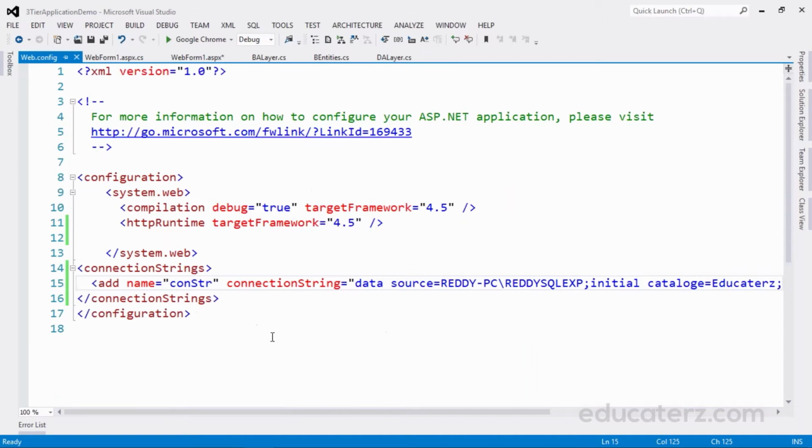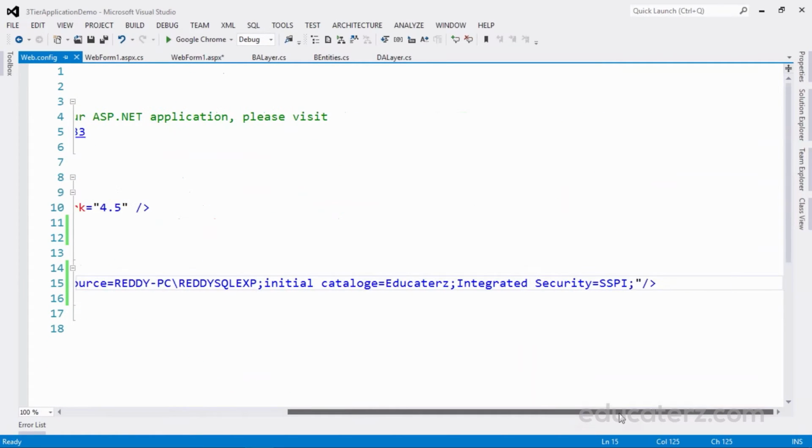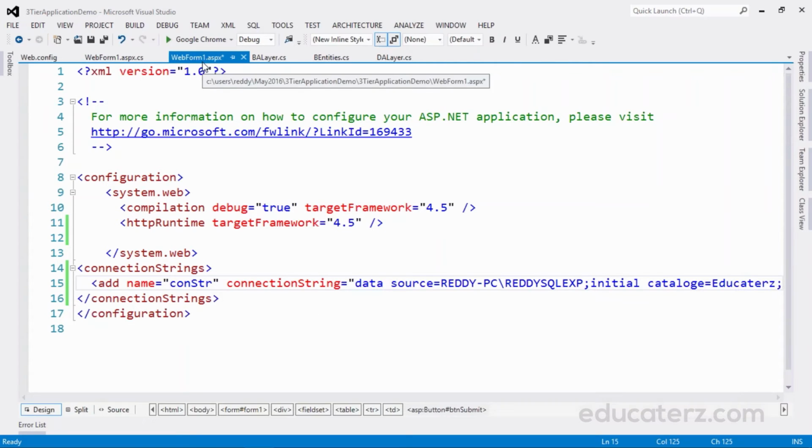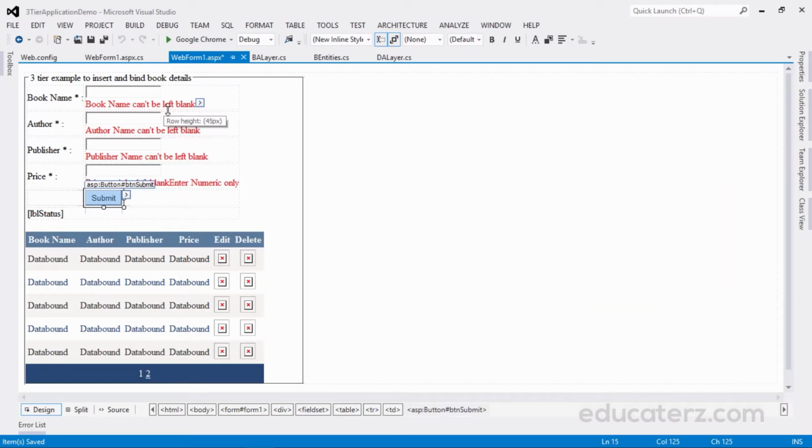What we did in web.config is the same again. We know that we need to store connection strings in a web.config file. Why we store in web.config file only, please watch my earlier session. We have discussed there the advantages of storing connection strings in a web.config file. Okay. Thank you for watching it. In the next video session, we'll execute this application and we'll see the remaining things.